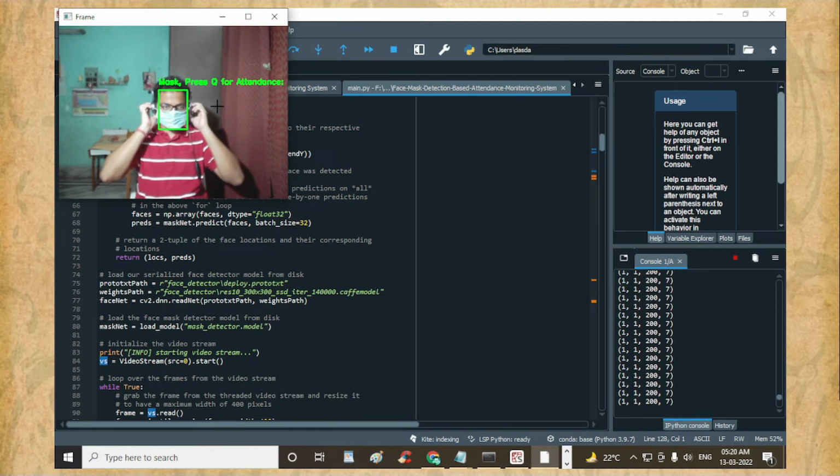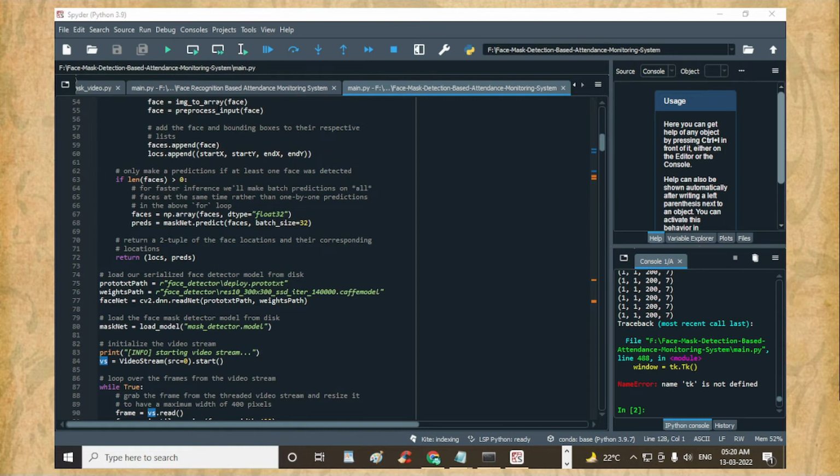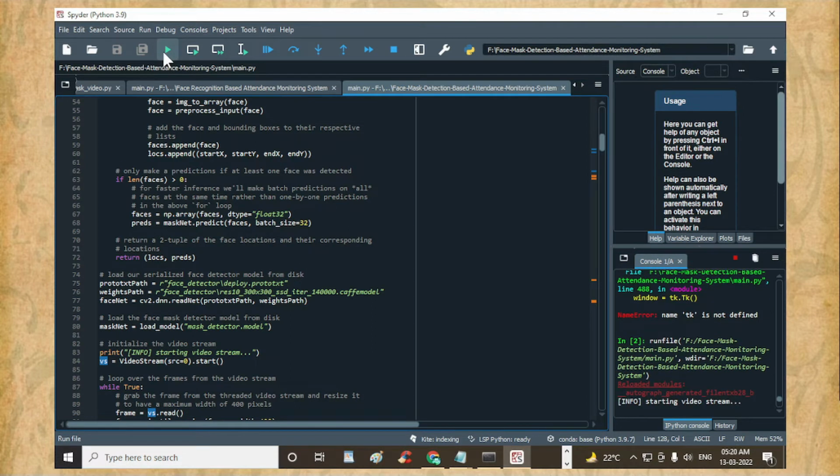But at first let me show you what will happen if I press Q without wearing mask. So now I am not wearing a mask. Now I'm pressing Q. Let's see what happens. As you can see, without wearing a mask, if I press Q, then the program stops there immediately and your attendance will not be taken. Okay, so now let's wear the mask and see if the attendance is taken or not.